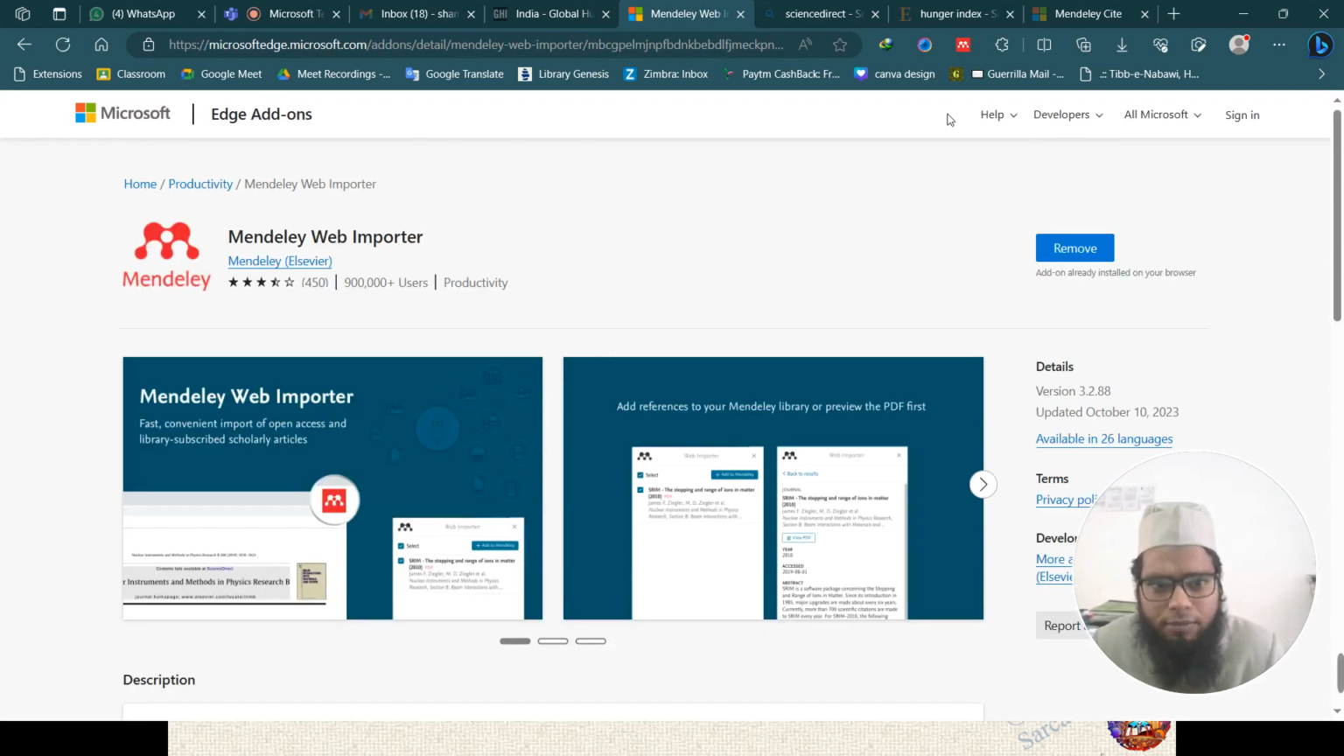Actually, I have already installed it in my Microsoft Edge. That's why it's not showing me the option of getting it now. It's showing me the option for remove, because I already have added it into my extensions. So what does a Web Importer do? Web Importer is a tool to directly add a web article or a research paper which you are viewing online to your library.